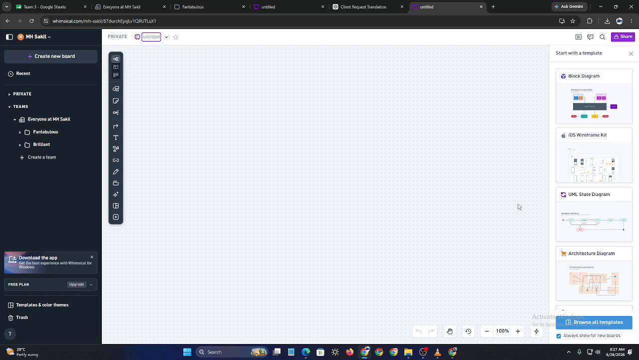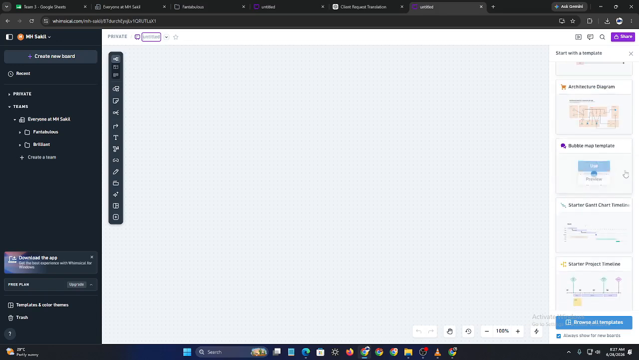Now you can replace the sample content with your own text, shapes, images, and ideas. You can move, resize, or delete any element in the template to fit your workflow. Feel free to add new sections or customize the layout however you like.